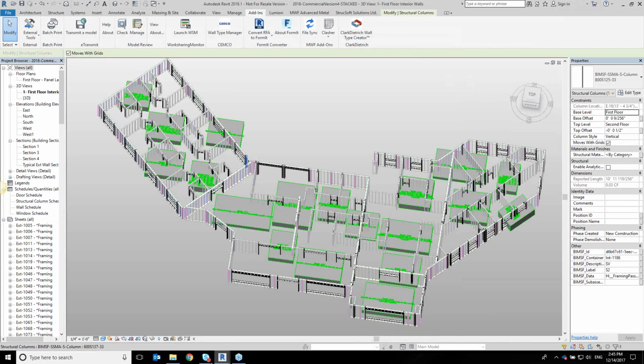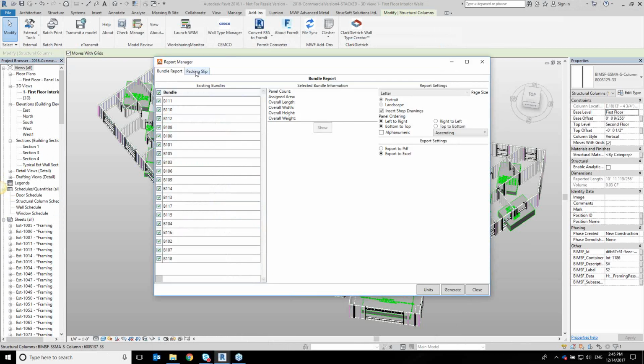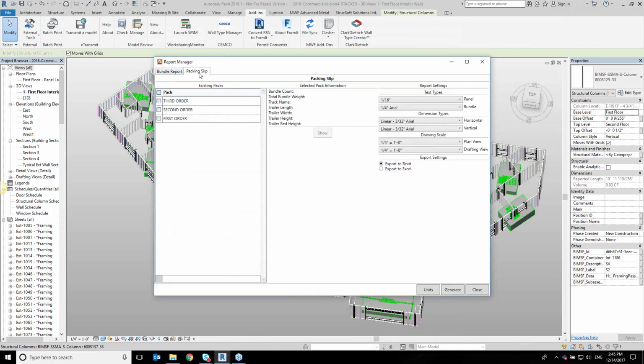Last thing we're going to take a look at, let's open up the report manager again. I want to create a packing slip. This is for my truck driver. Let's give it to him. He needs to know where he's going to put all of those bundles once it receives, or this would actually be for the guy who's loading the bundles onto the truck, and where that truck driver is going to drop each of those bundles once they get on site.